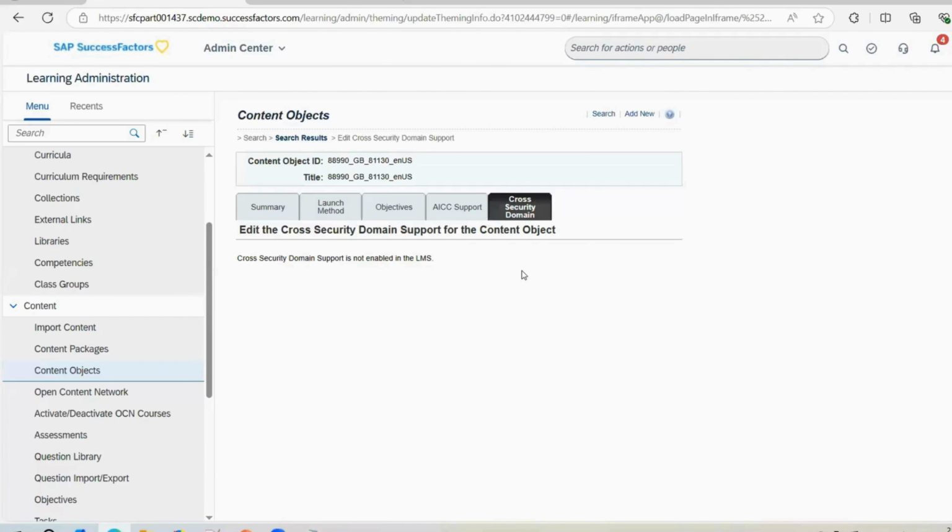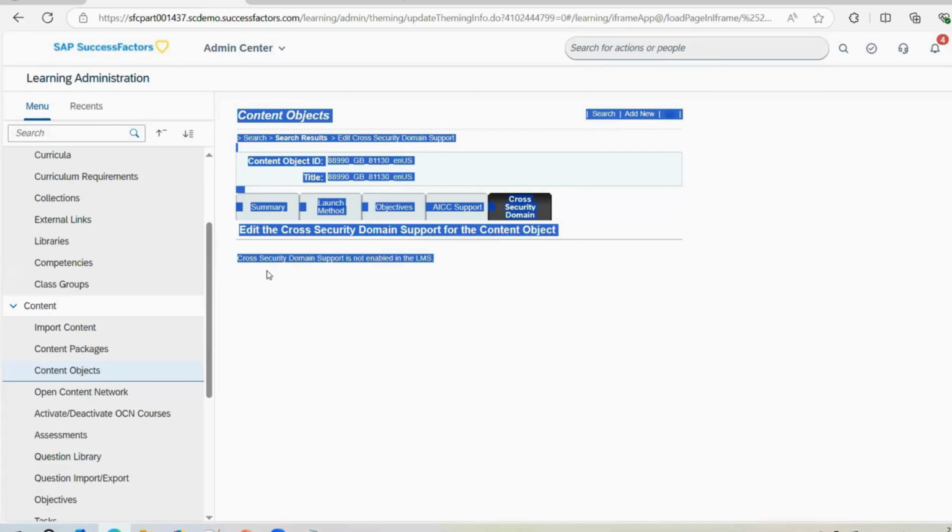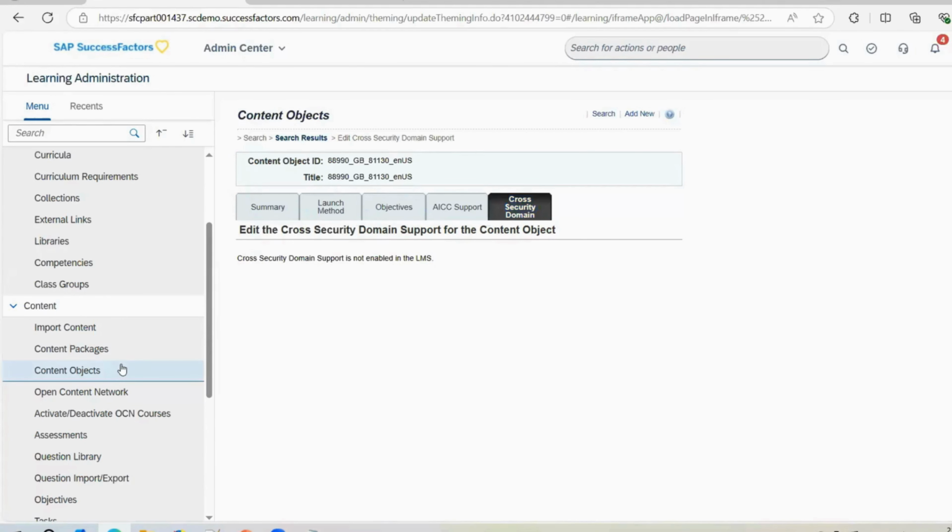Cross security domain: if this content should be shared with other domains in the system, for example, Indian created content, you want to share it with the US, then you can share it. But again, this is a licensed version. Cross security domain is again an additional license that we need to purchase from LMS. So all these details are available at our content object level.